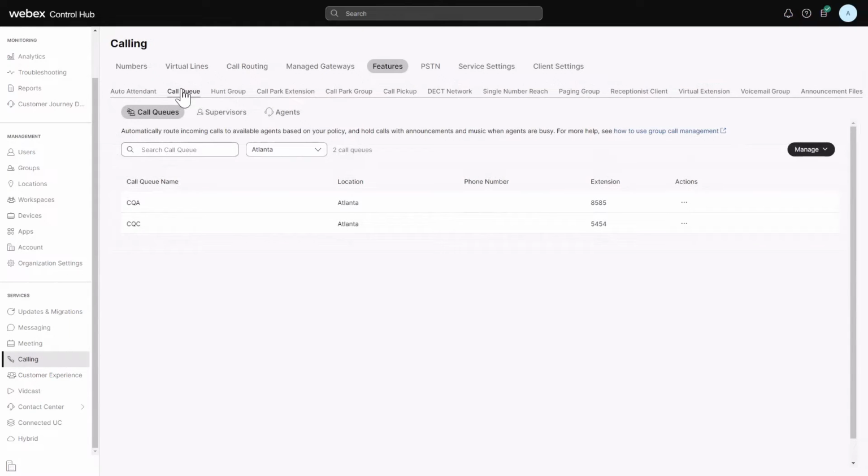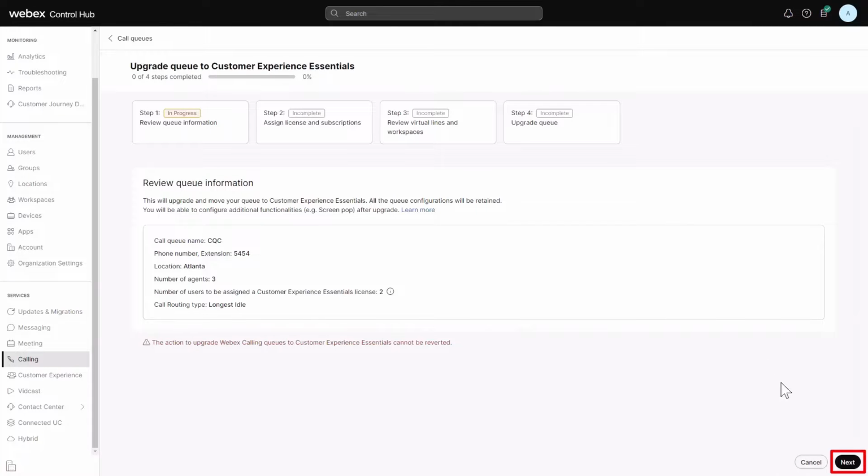Now, let's take a look at how to upgrade an existing call queue from Customer Experience Basic to Customer Experience Essentials. Go to Services and click Calling, Features, and then Call Queue. Find the call queue you'd like to upgrade and select the More Options icon, click Upgrade Queue. Review the queue information and click Next.